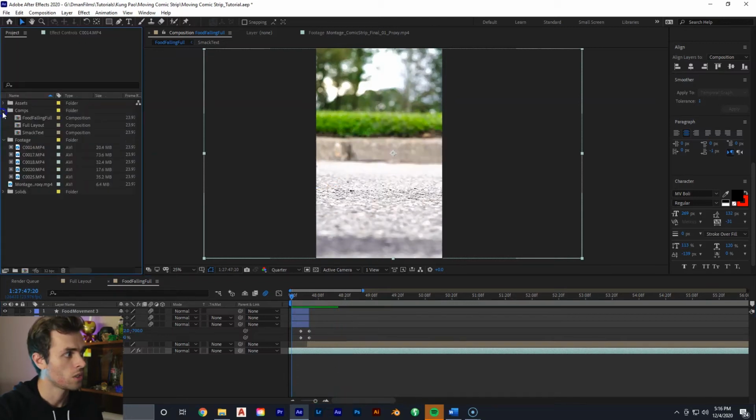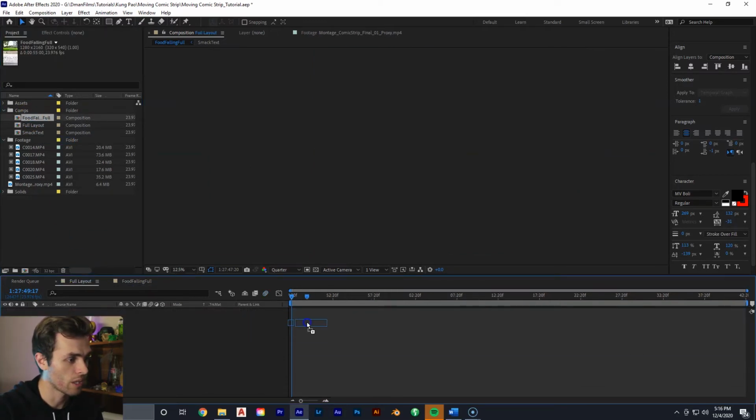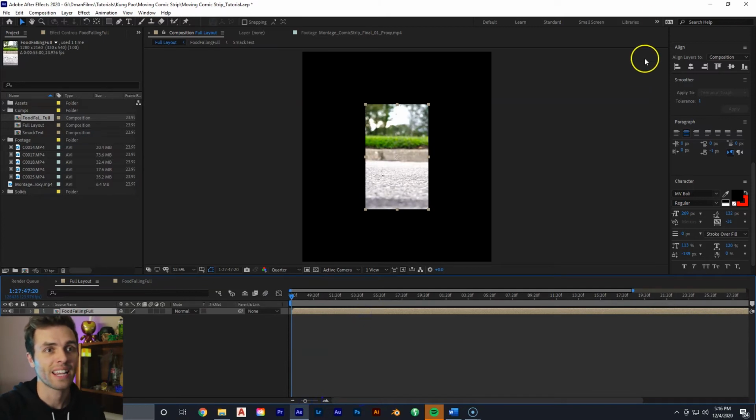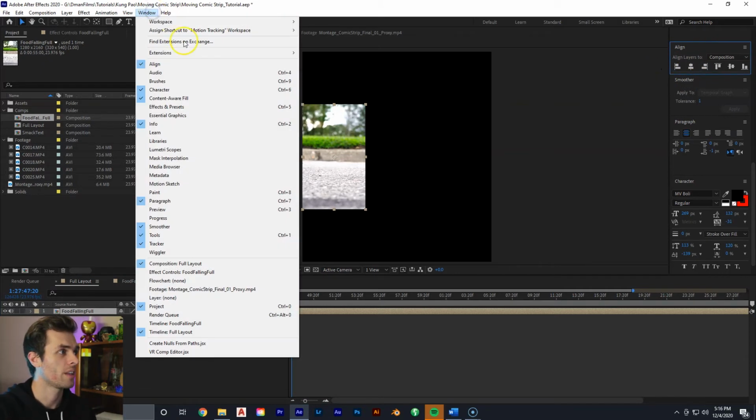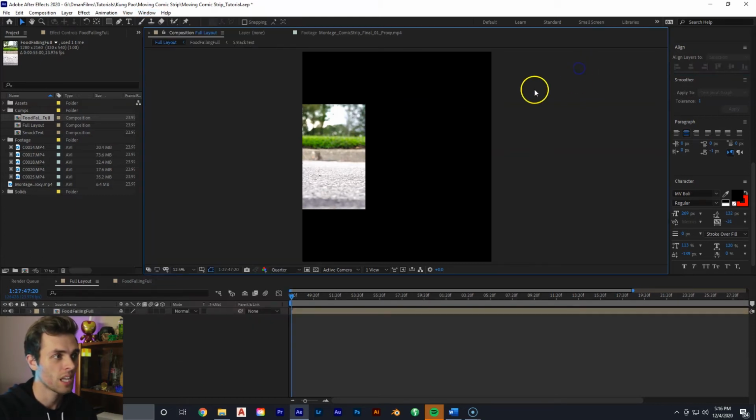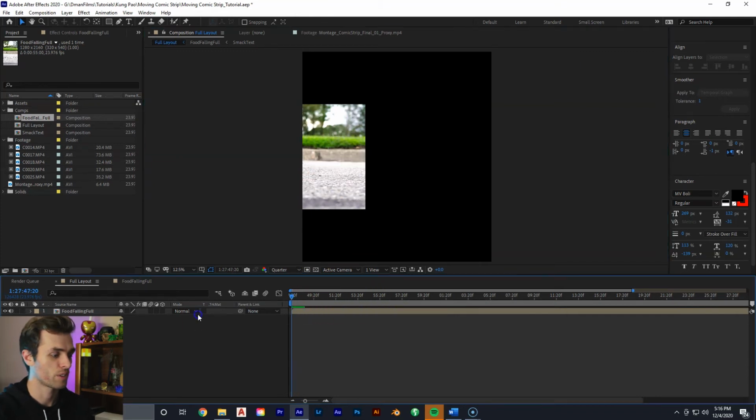And then we have our first part done. So in our comps folder, you can see here we have the food falling full. I'm gonna take that and drag it into our full layout and now just align it to the left. So align left. If you don't see this align window in After Effects, just go to Window and then you'll see it's the first option, align right there. So it's just gonna move your image right to the left. And now we have the first part of building this whole comic strip.